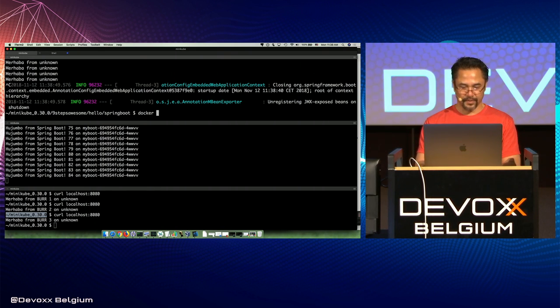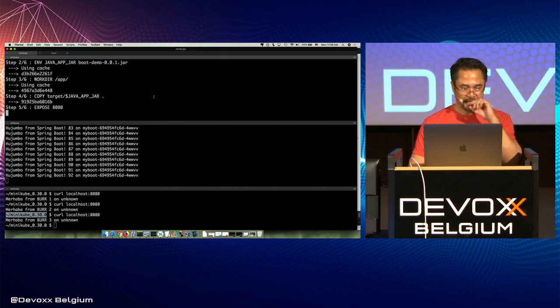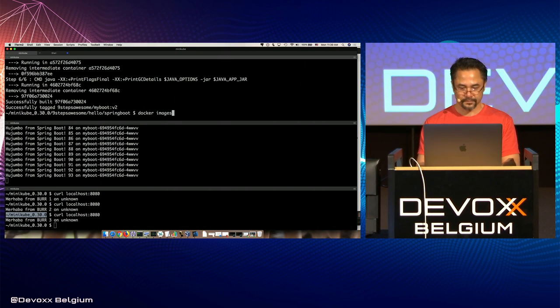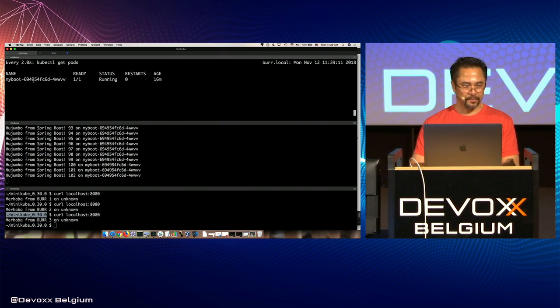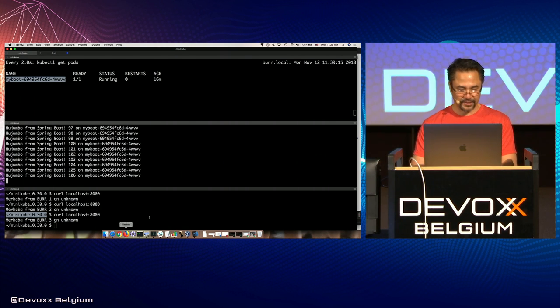And let's do docker build now. docker build -t 9 steps, awesome. And myboot v2. I'm going to have the second Docker image out there now. kubectl get pods. All right, so there's the one pod. It's still based, obviously, on the first image, not the second image, but we can update that. So kubectl edit deployment myboot.